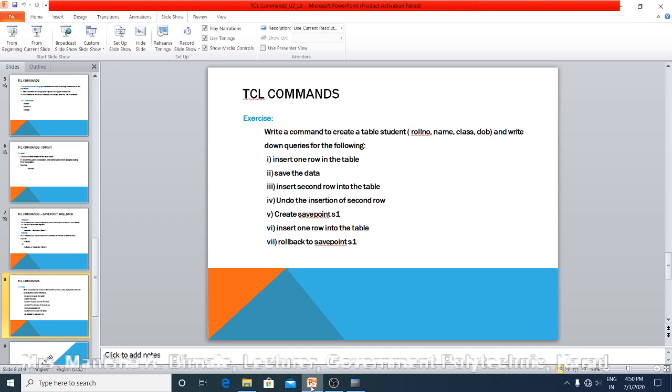So this is about TCL commands. You can save your work, you can save the changes done by DML commands using the commit command. You can create save points, means you can temporarily save the changes done by that transaction using the savepoint command. And if you want to restore your database to the previous committed state, if you want to undo changes, then you can use the rollback command.